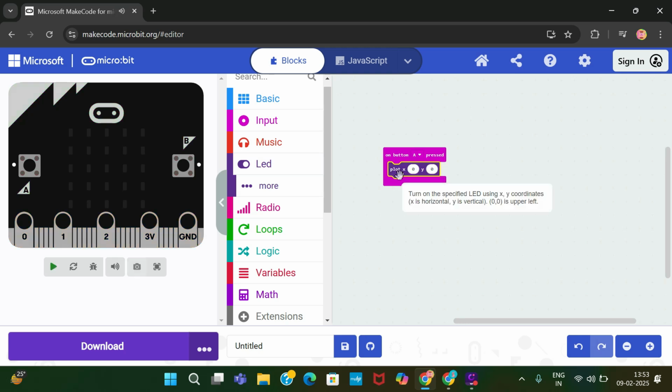An LED is basically a small thing on your microbit. They even have names. This is 0, means the Y is also 0 and the X is also 0. See? This was the LED that said that.